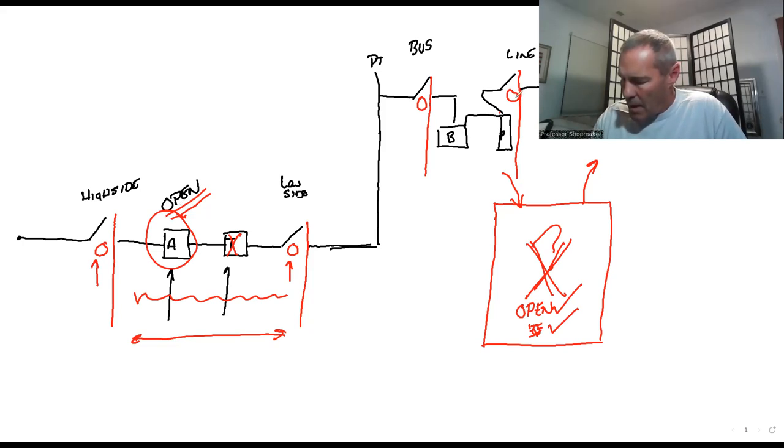Okay. I still have to open the line side disconnect and the bus side disconnect to give me two visual open points, and install a set of grounds. We'll get into grounding later. And then I'll be able to go to work inside this zone, everywhere from the regulator to the breaker. That's what visual open points are all about.